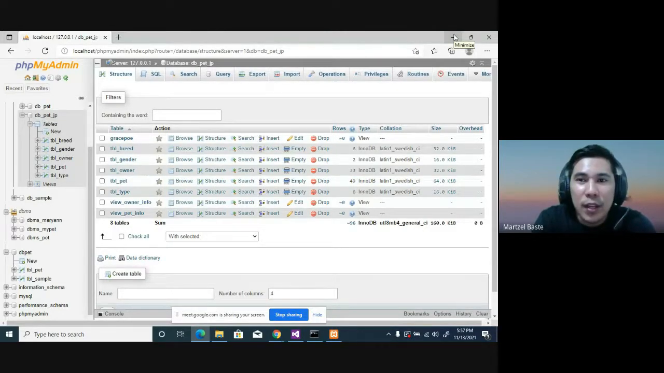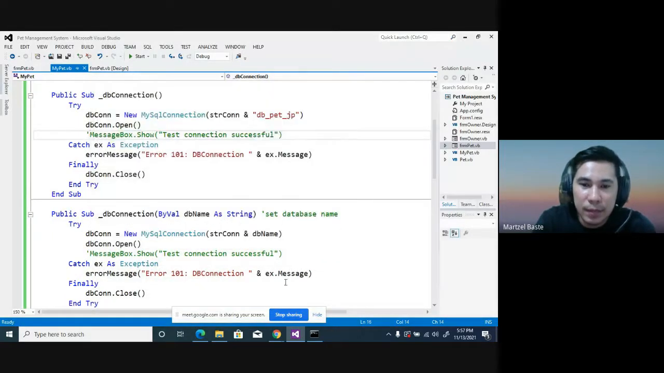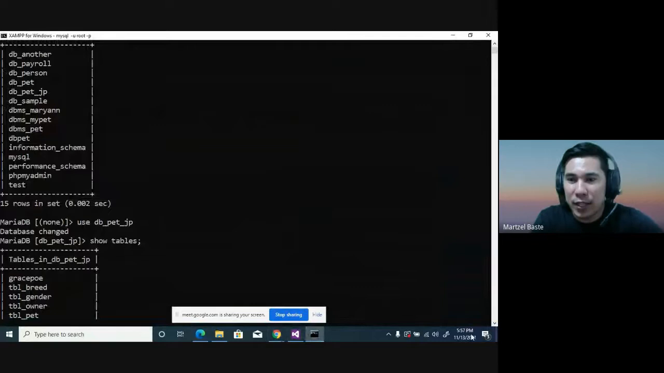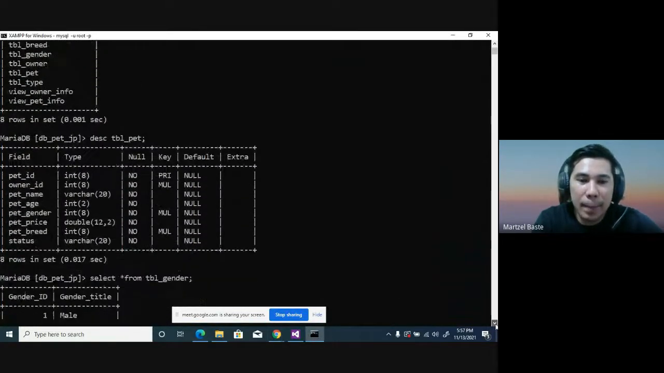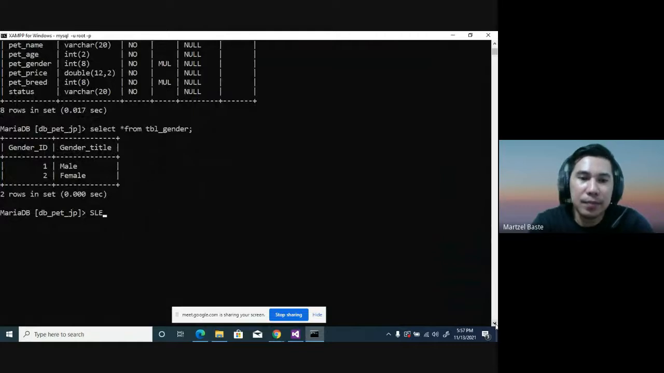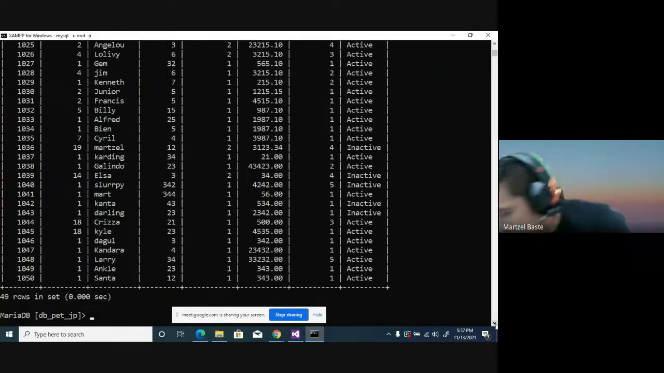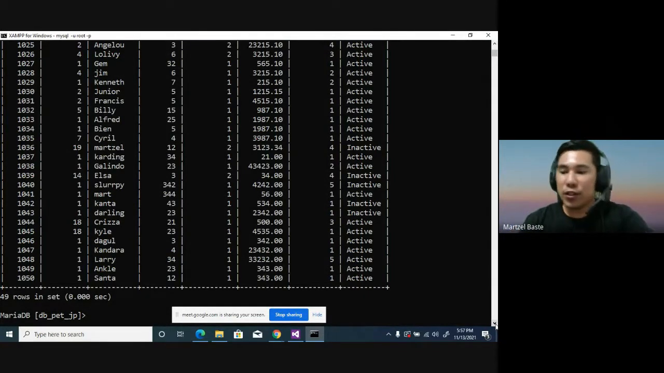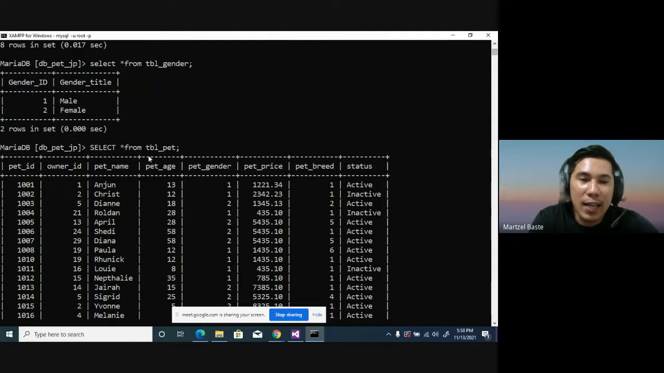Now, if you are going to look at our records in the database, in the table pet, select from TBL pet. You can see that the records are the same, of course. The records are meaningless. Meaningless, meaning what is this all about? Where is the owner ID, what is this pet gender, what is this pet breed?